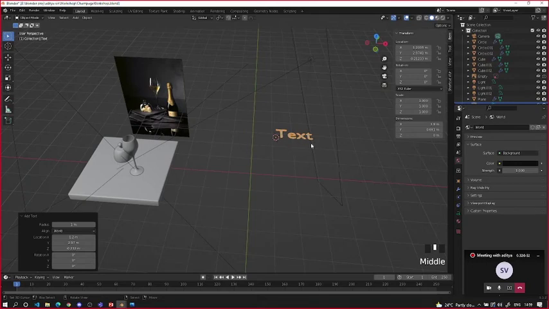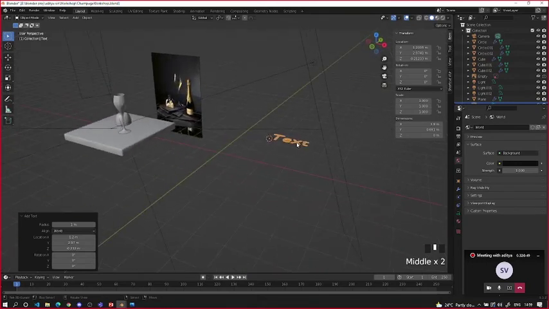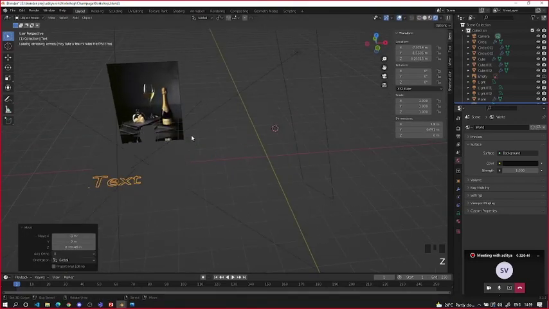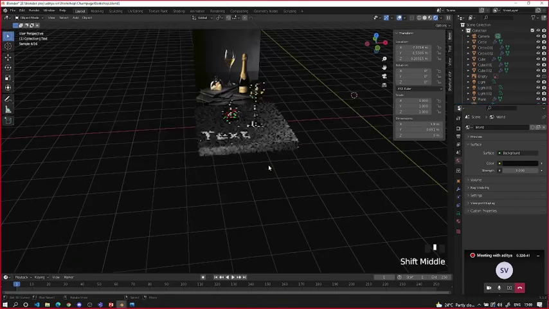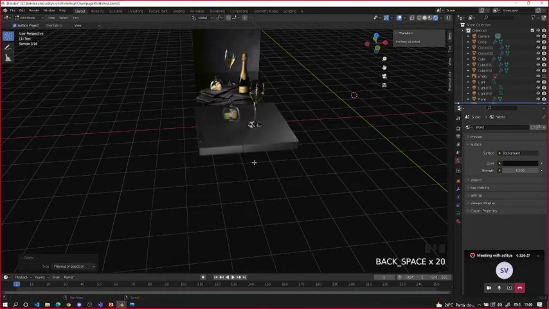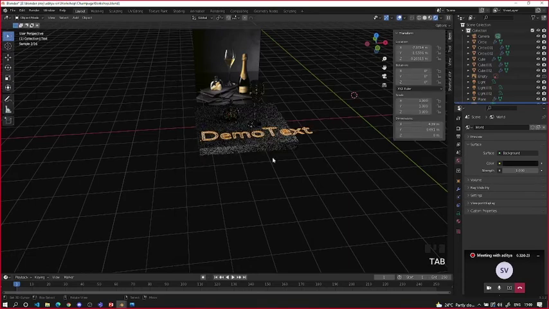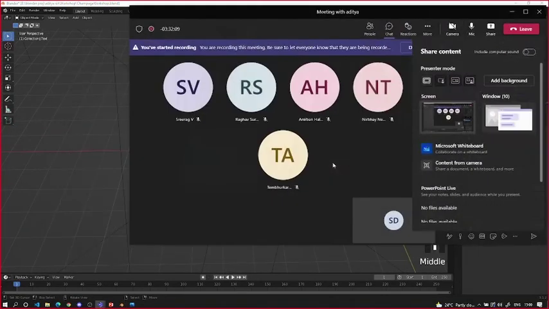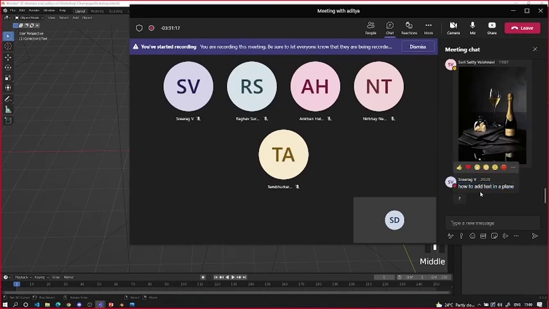to your scene. So you can't really add it directly to a plane, but you can just move the text around and then it should be visible. And then to edit that text, just tab into edit mode, and then you can edit your text. And then tab back into object mode, and there you have it. I hope that answers the question.